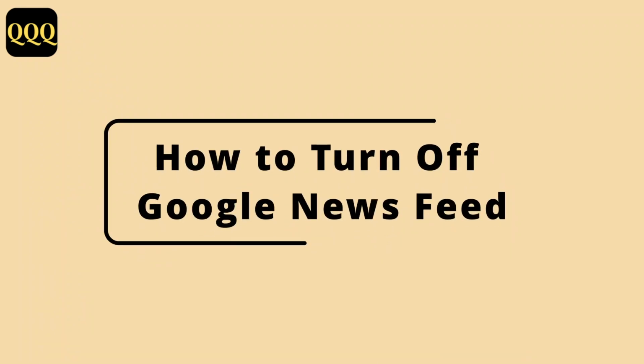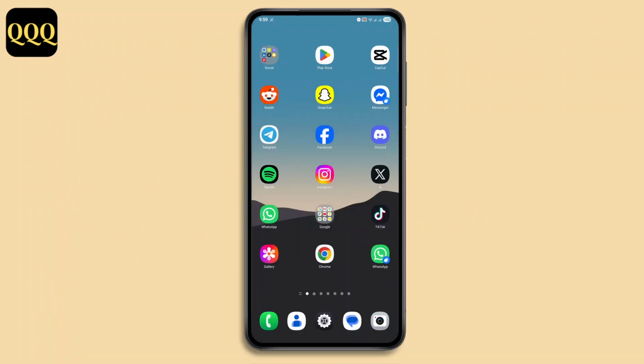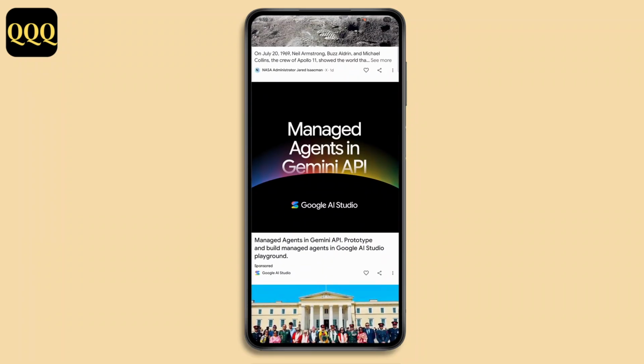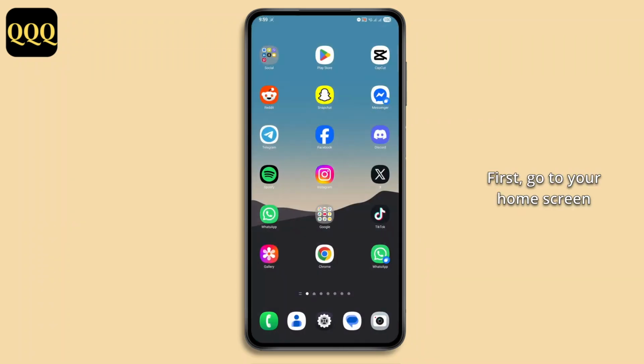How to turn off the Google News feed on Android. This tutorial shows you how to disable Discover so it stops showing up on your home screen. First, go to your home screen and long press on any empty area.